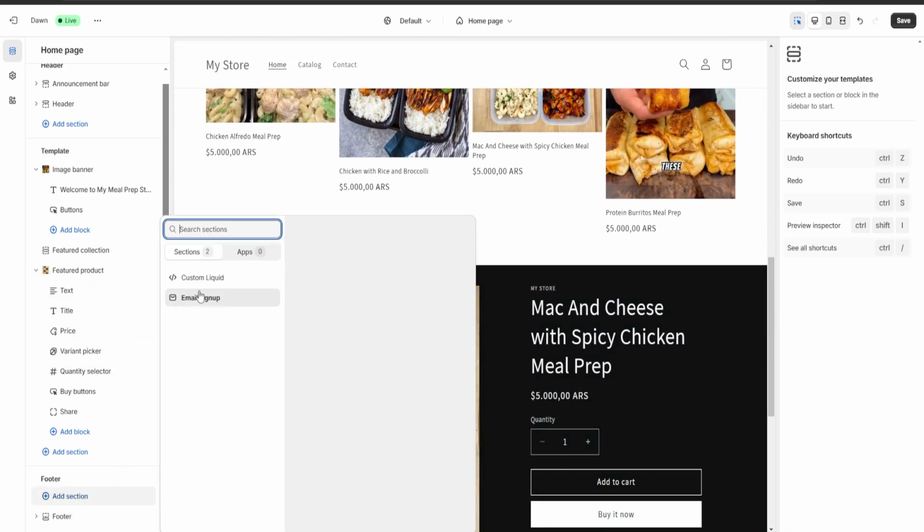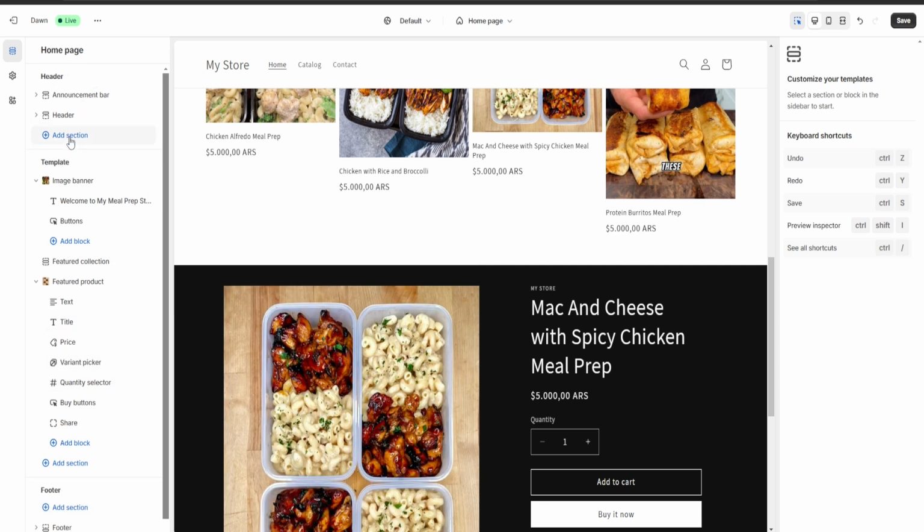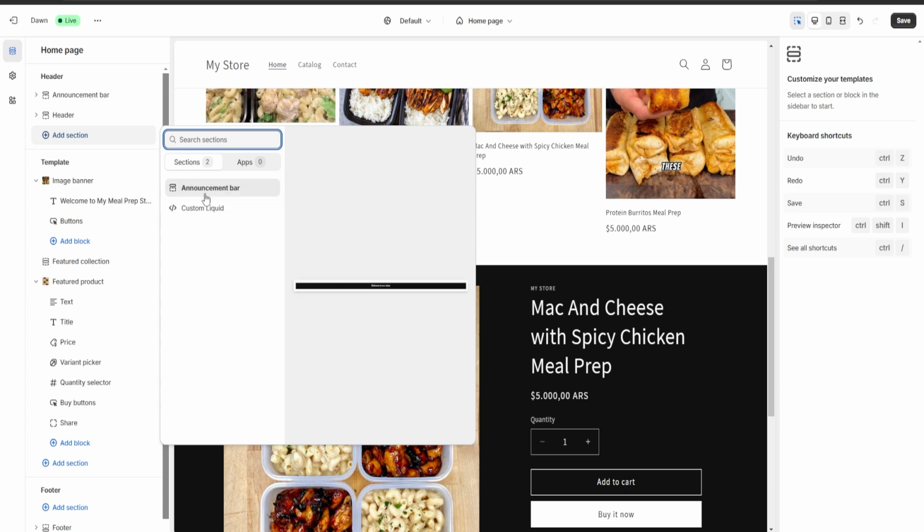Here we can add a section. We have custom liquid, email signups, and if we go to our header, we have the same thing. Here we have announcement bars and a custom liquid to add.